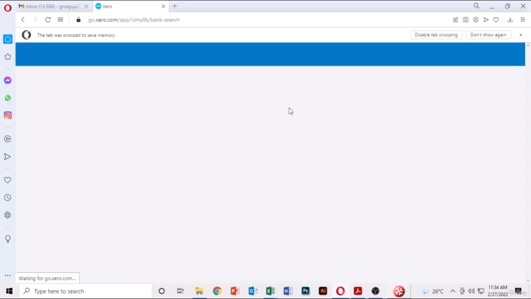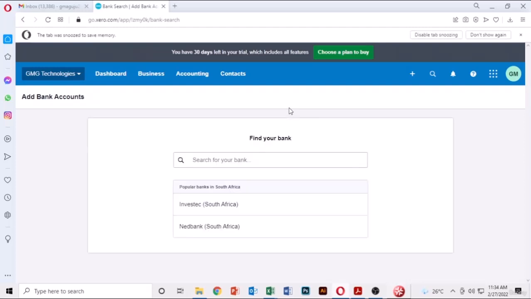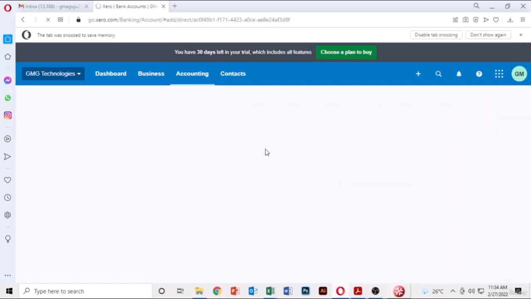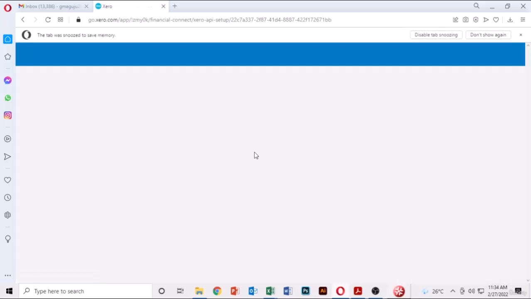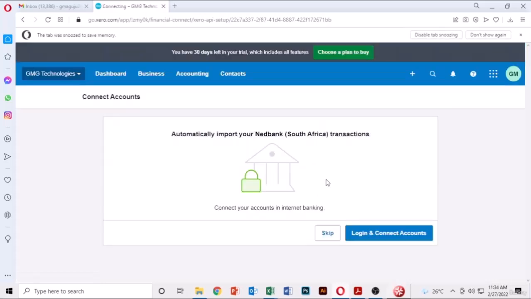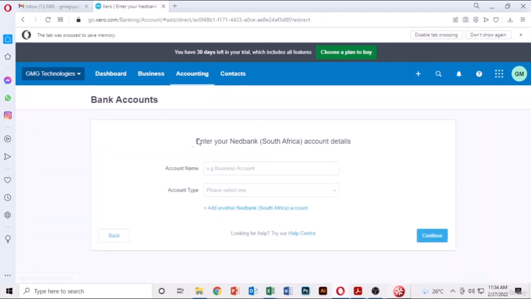So I'm just going to add a fictitious bank account. Let's just wait as it loads. It's saying popular banks in South Africa. Select your bank. I'm just going to choose a random bank here, Nedbank. Then it's saying log in and connect accounts. No, I don't want to log in. It's a fictitious account.